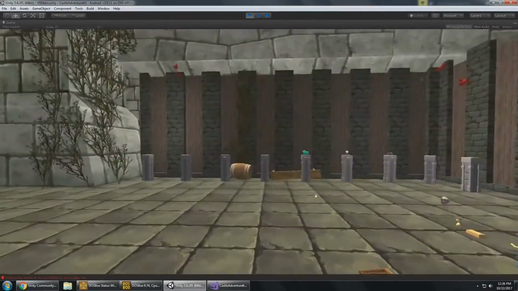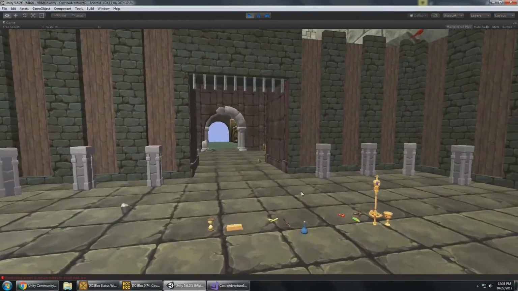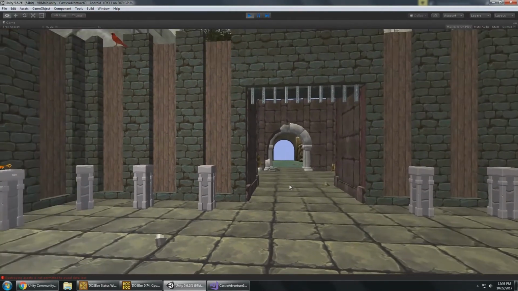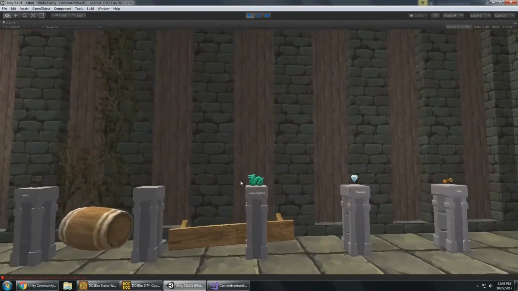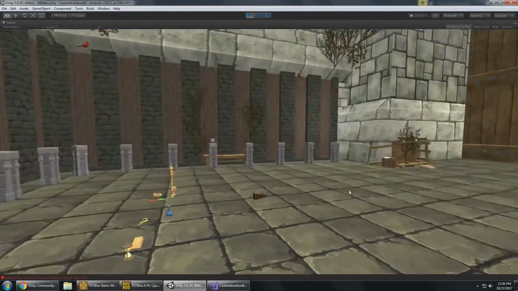So all the items are in the game now, and all the items are pretty much functional. And the next part is just adding in enemies and finishing up some of the prototype art.